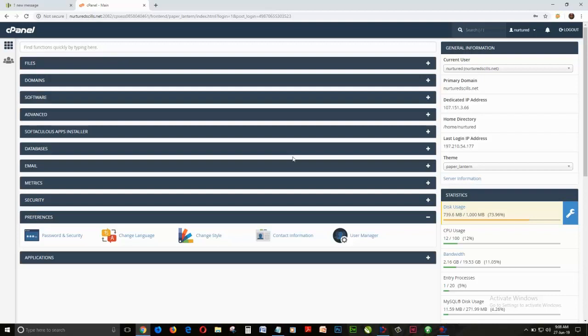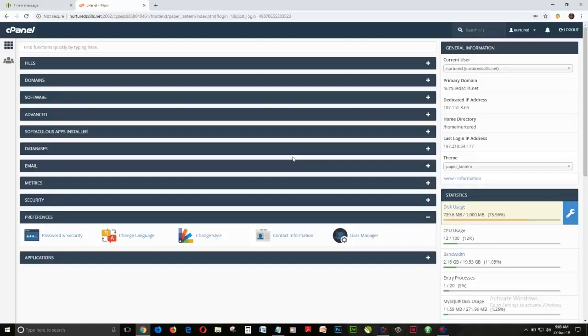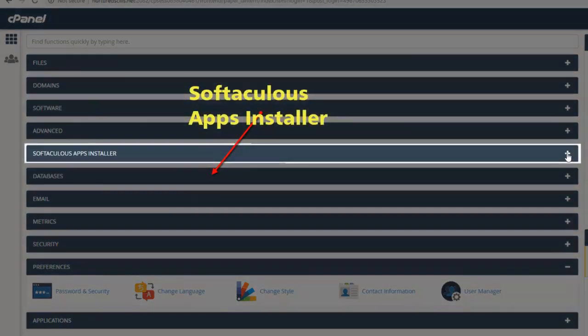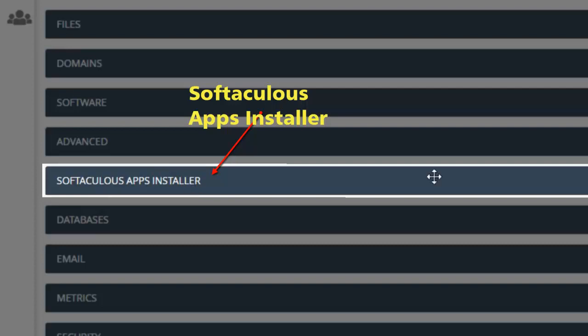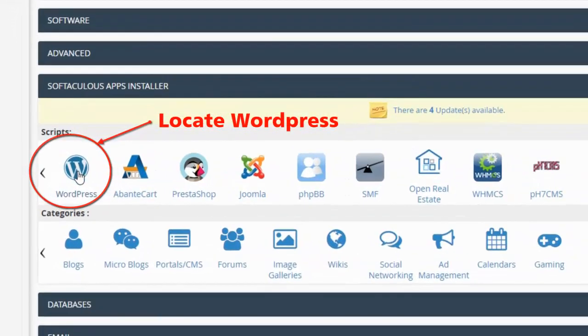Now, our next major step is we want to install a content management system, and we are installing WordPress. WordPress is a popular content management system used by bloggers, business owners, online business people, and all that. And how do you install WordPress on your new domain and hosting? The first thing you want to head to after you log into your control panel, which is cPanel, is this particular bar here that says Softaculous Apps Installer. So you want to click that, and then you want to locate WordPress.